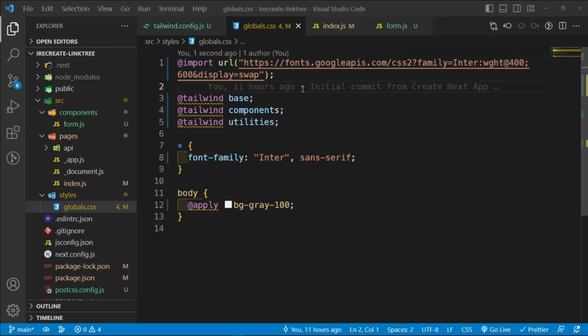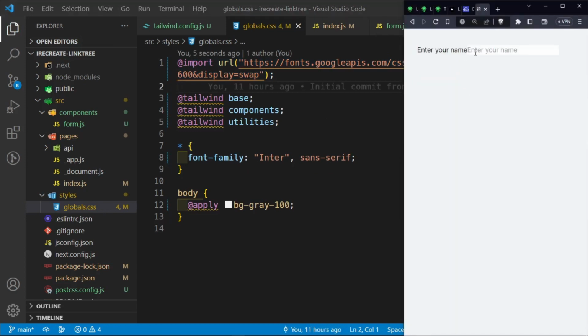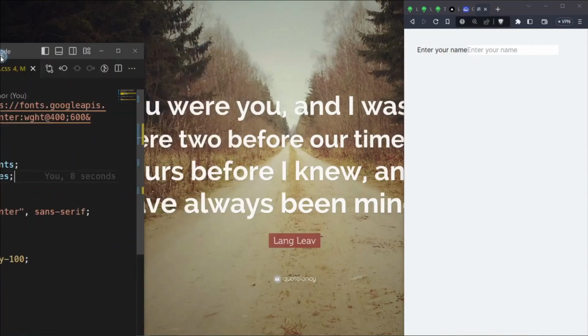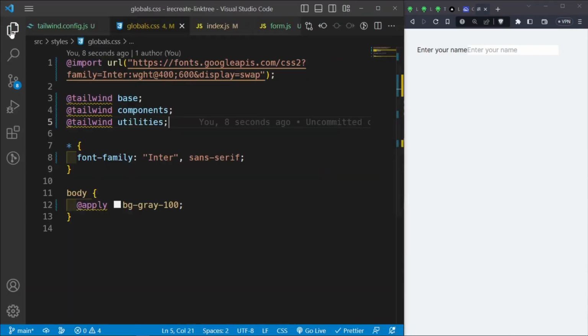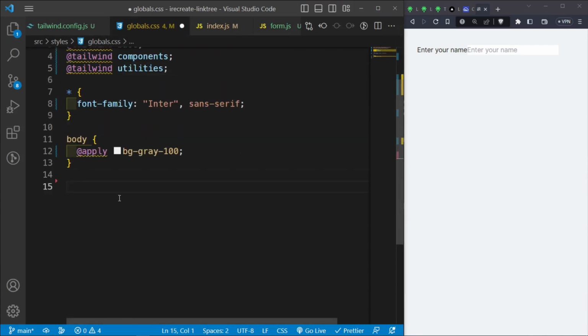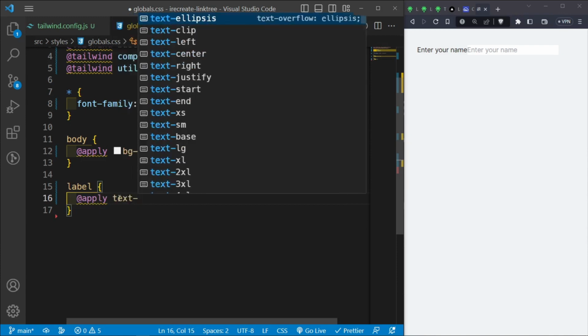Okay, there we go. So the import has to come first so that the font applies. Now we can place this to the left. And then what I want to do is style all the labels that we're going to have. So for all the labels, I'm going to say @apply text.